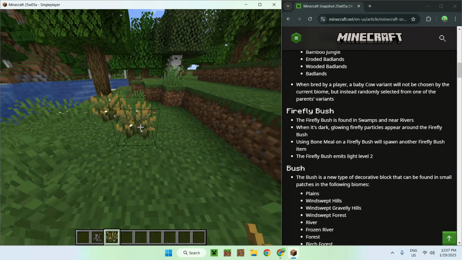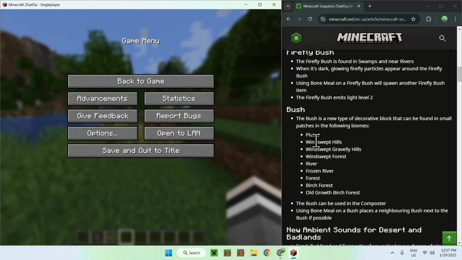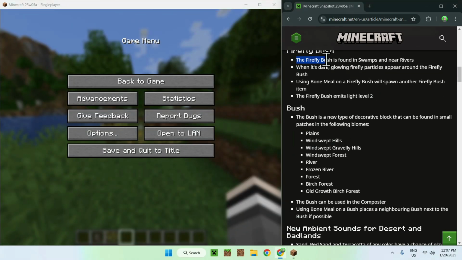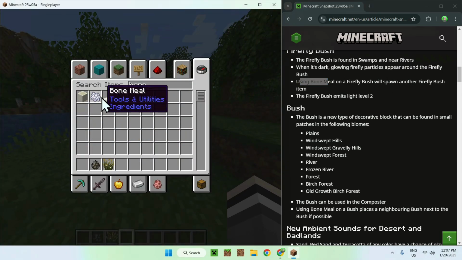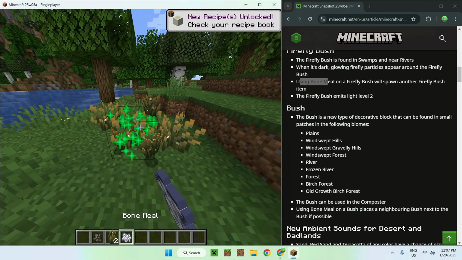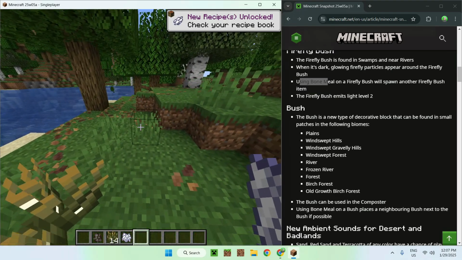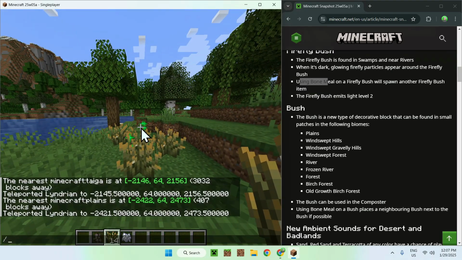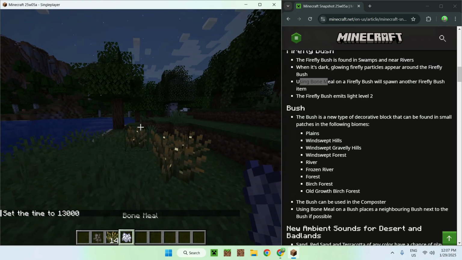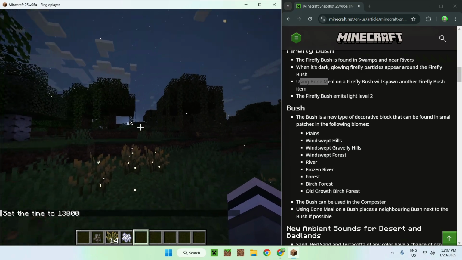And what do we do here? We just place some bushes, and if we go down here, it says the Firefly bush is found in swamps near rivers. That's what we did. And when it's dark, glowing Firefly particles appear around the Firefly bush. So here it is. And if we use bone meal, it's gonna summon another one. So if we do bone meal, we're gonna get another Firefly bush. Here it is. So basically a duplication glitch. And if we do slash time set night, we should have Fireflies particles, and there you go.